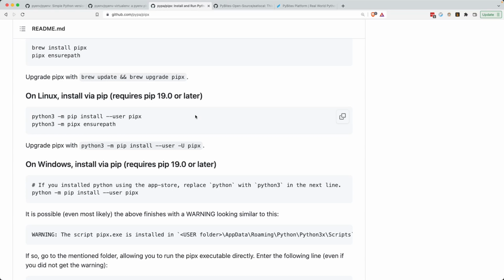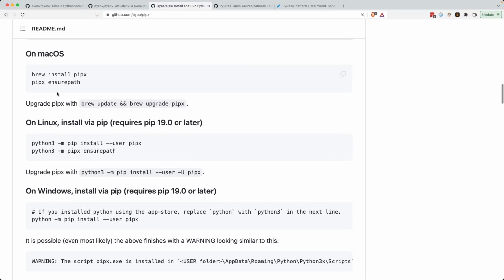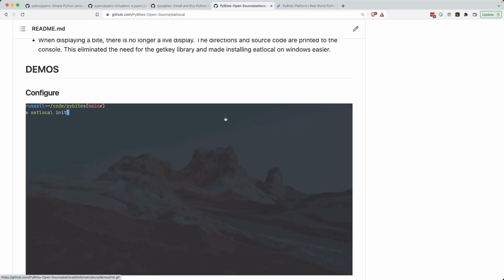It's really simple. I recommend installing pipx. I'm on Mac OS, so I would do brew install pipx and then pipx ensurepath. Linux and Windows, you can both use these tools. And let's go ahead and get eatlocal installed up and running.